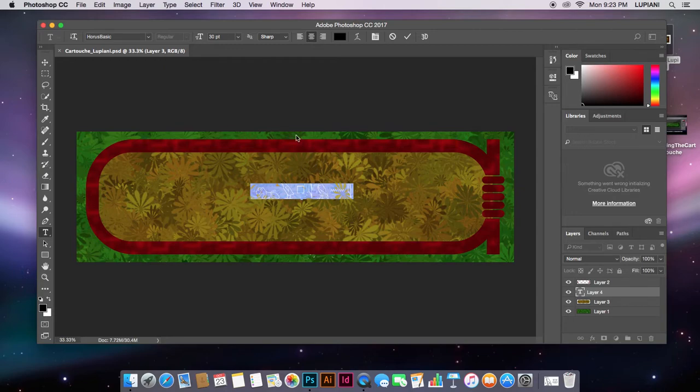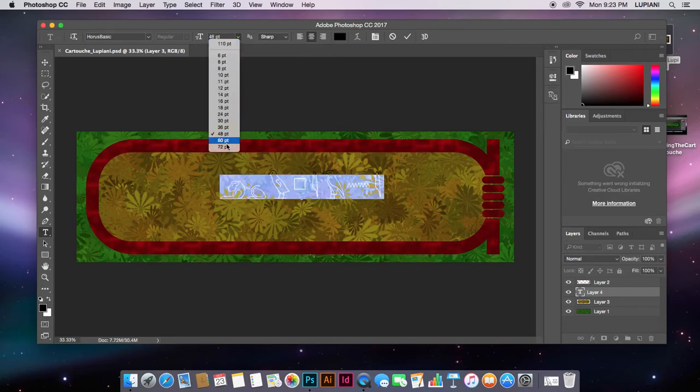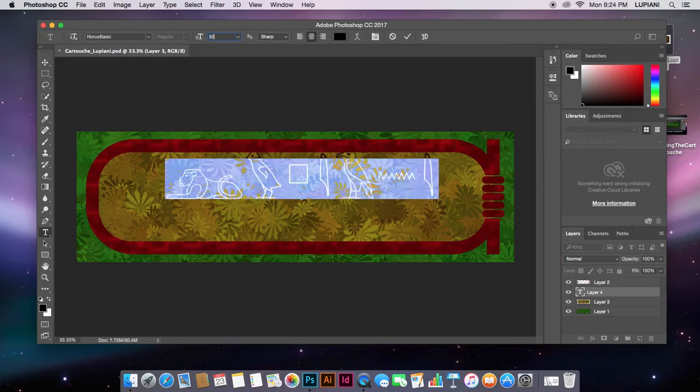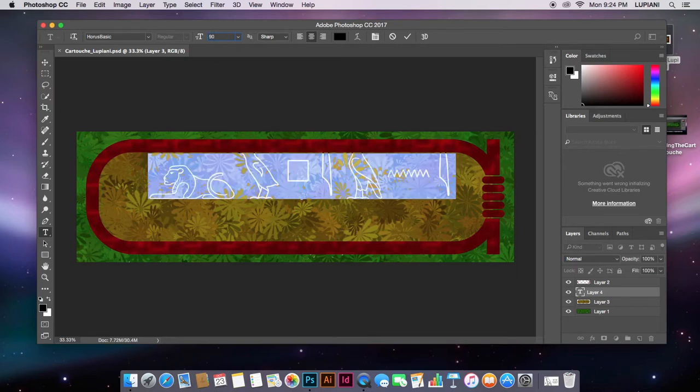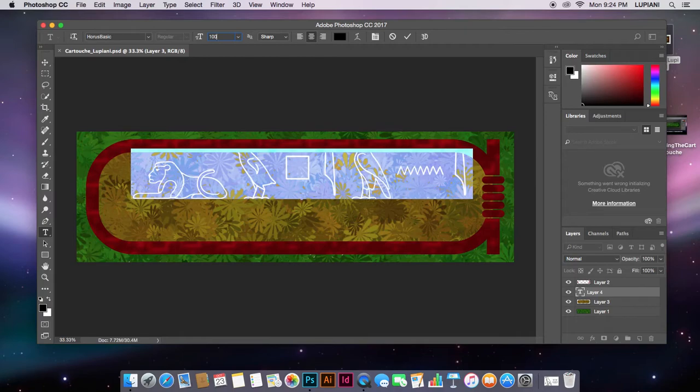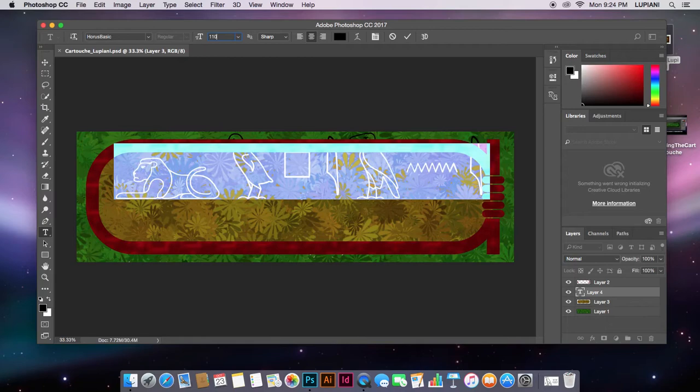So I want to increase the size until I fill up most of the area in the cartouche. Now if you notice, it only goes up to 72 points. That's not going to be enough. So now I need to select this and type in a number. That's still not big enough. Let's try 90. No, not big enough. Let's try 100. It's almost there, but I think I'm going to try 110. Okay, now 110 looks pretty good.